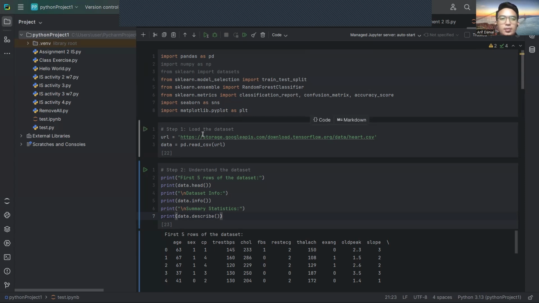And then the next step is to load the dataset. So here our dataset is taken from the Google APIs website. And then this code here will read the dataset in the form of CSV file. And then the next step is to understand the dataset. So for the first thing is to print these few words, first 5 words of the dataset. So as you can see here, this is the output.